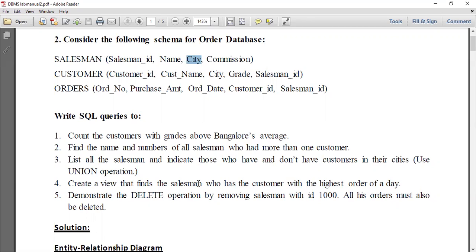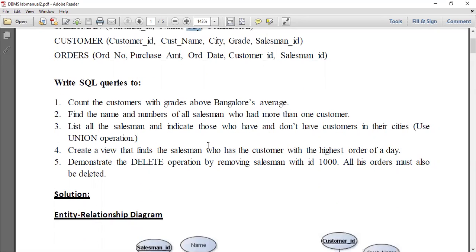Demonstrate the delete operation by removing the salesman with ID 1000. All his orders must also be deleted. In order to demonstrate this fifth query, we need to have a salesman with ID 1000, and we have to put on delete cascade for orders, so that all his orders are deleted. With this, we shall look into the ER diagram.